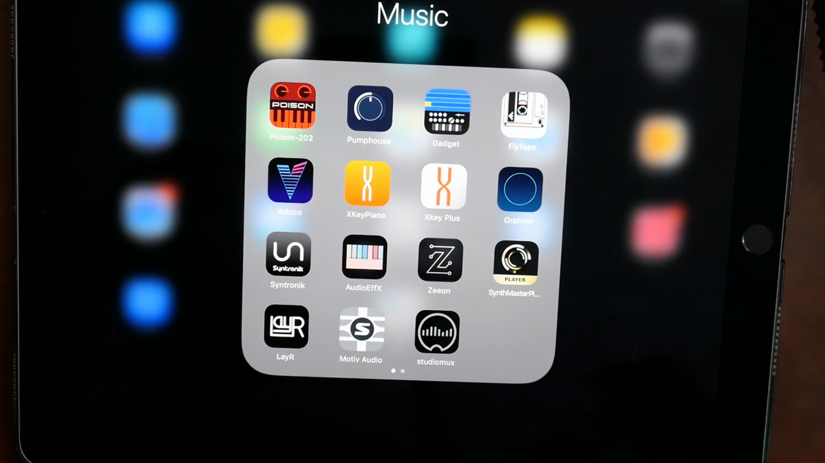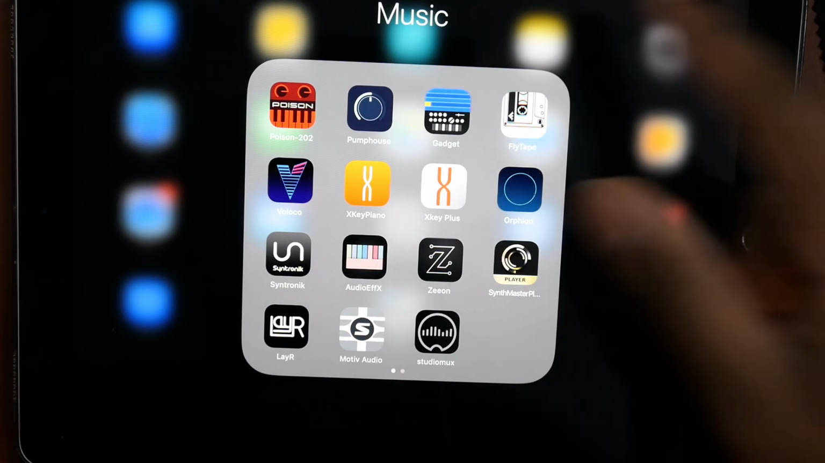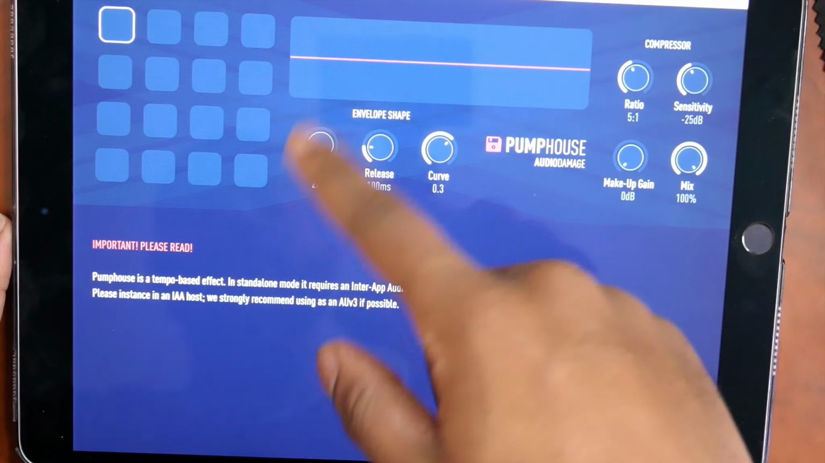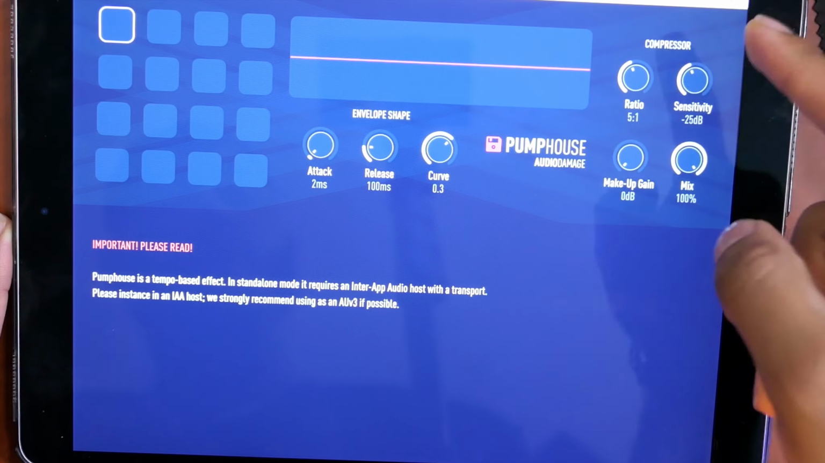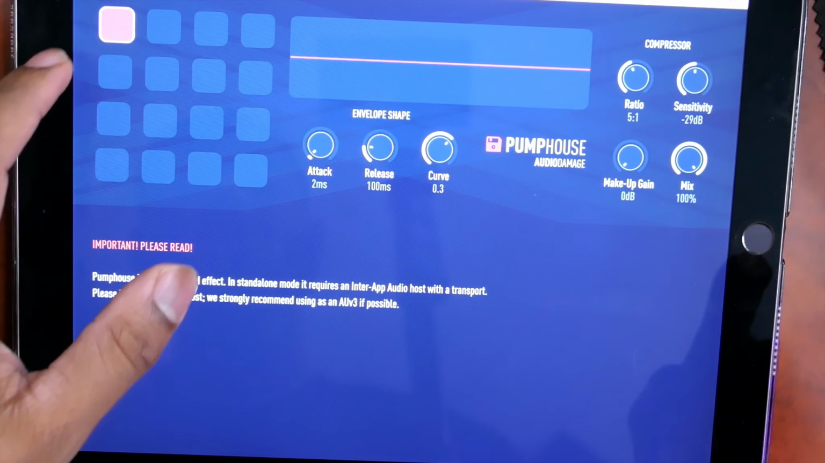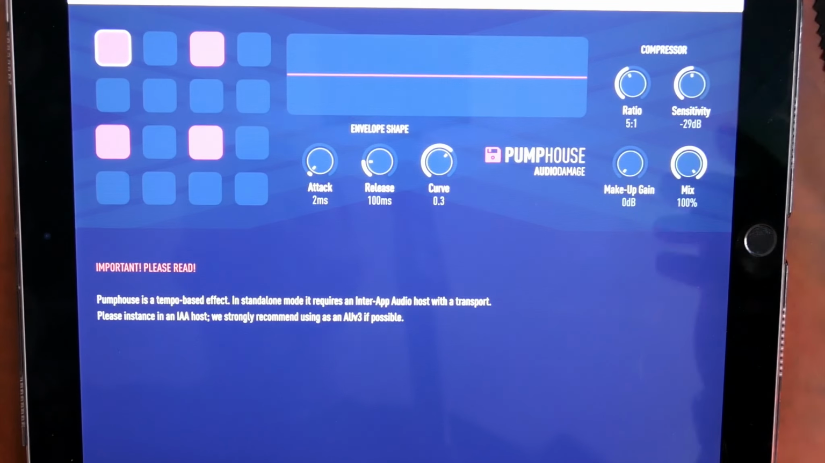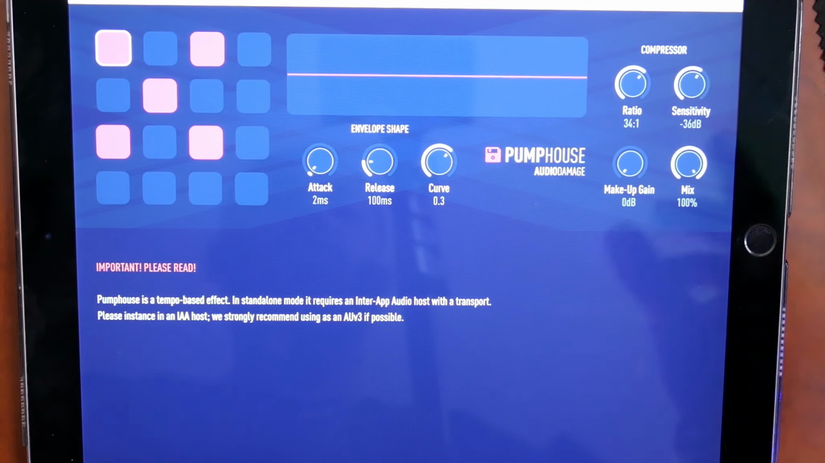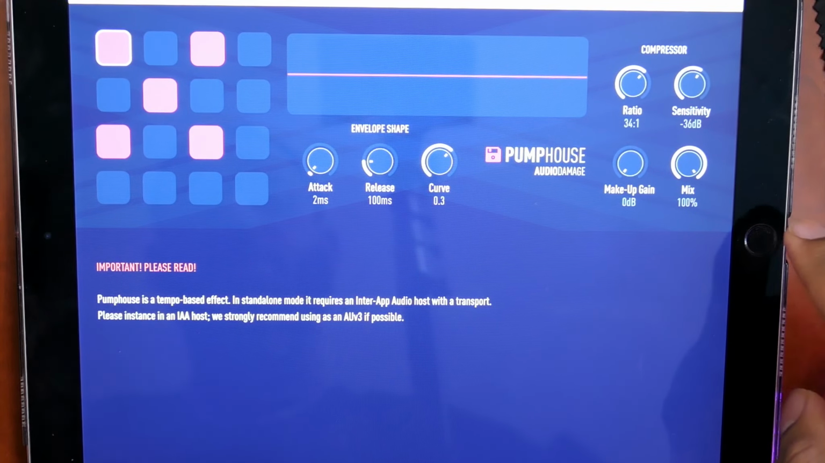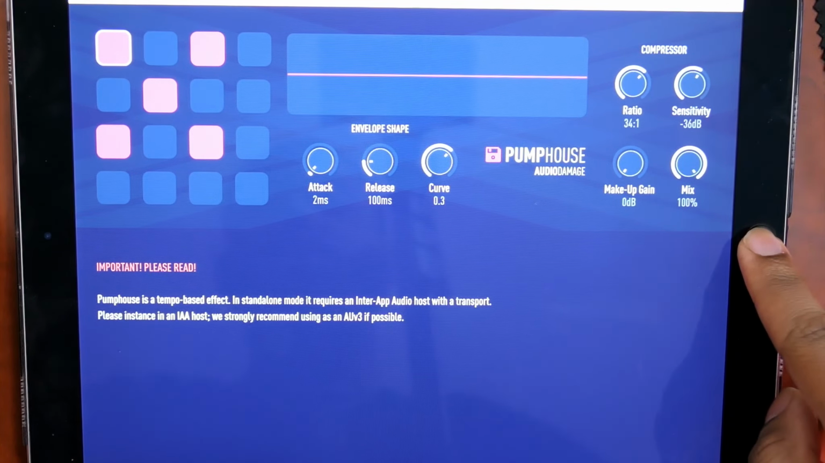The next app I have is an audio unit plugin called Pumphouse, and this is used for sidechain compression. You can control the attack, the release of the sidechain compression, and how sensitive it is, so it pulsates if you're into EDM or pump house type music. You can set your patterns to pulsate or do a sidechain compression effect within your DAW or whatever plugin you apply this to.